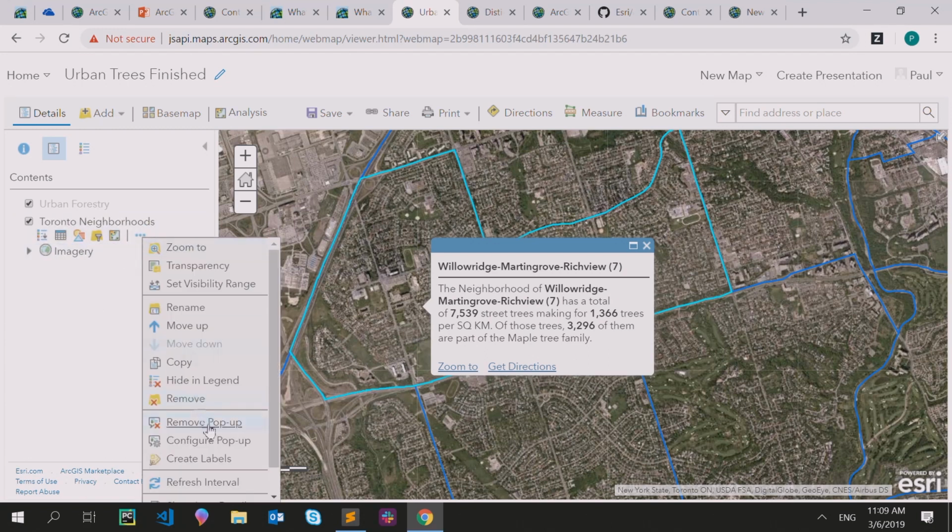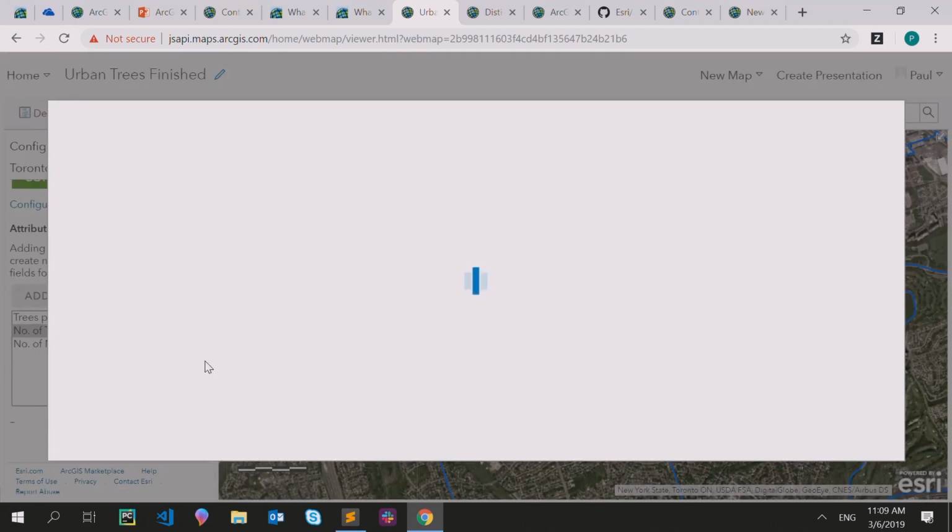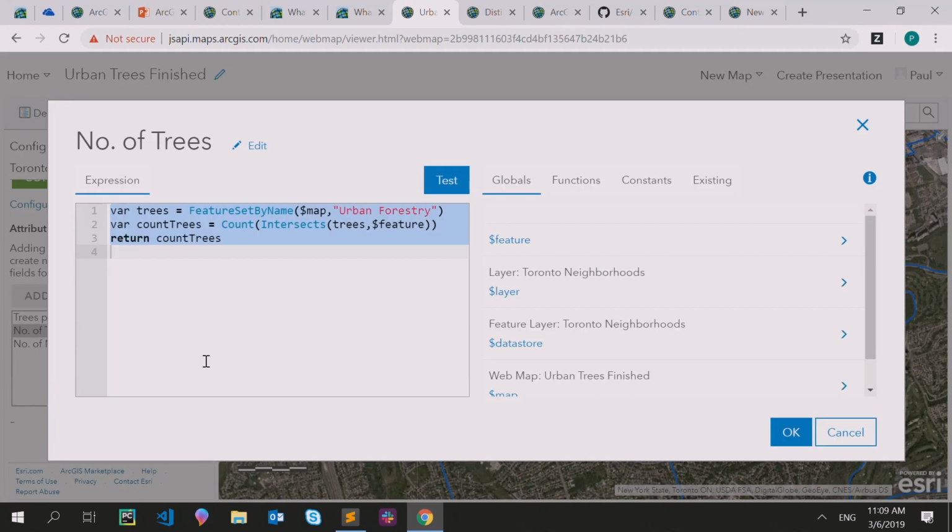So we'll dive into the pop-up here and take a look at a few of them. The simplest one is probably the number of trees, so we'll start there. What I'm doing here is creating a variable, like Lisa talked about earlier, but that variable is going to host a feature set. There are multiple ways that you can define feature sets.